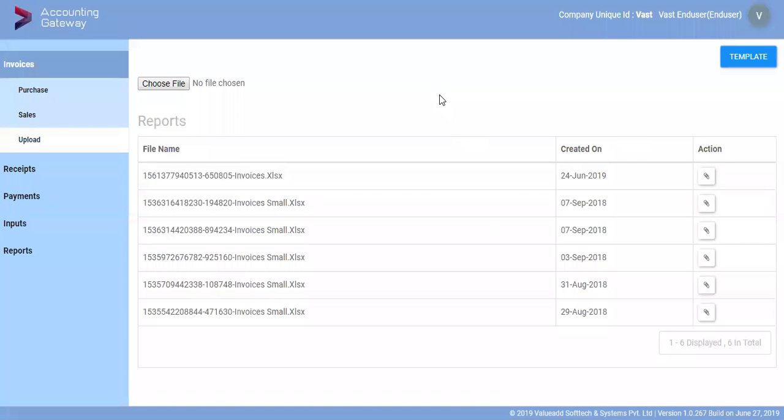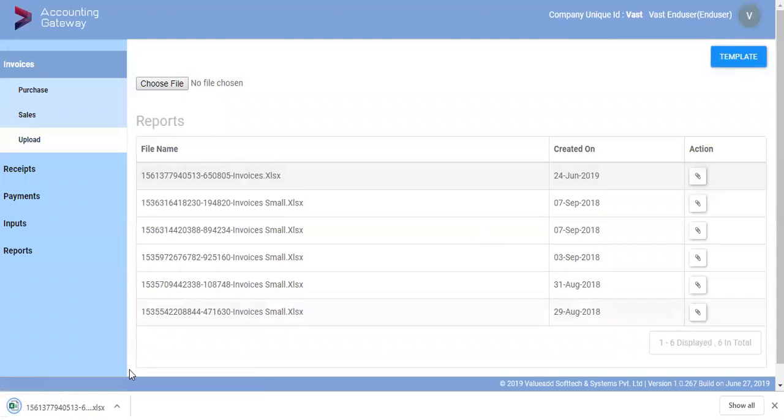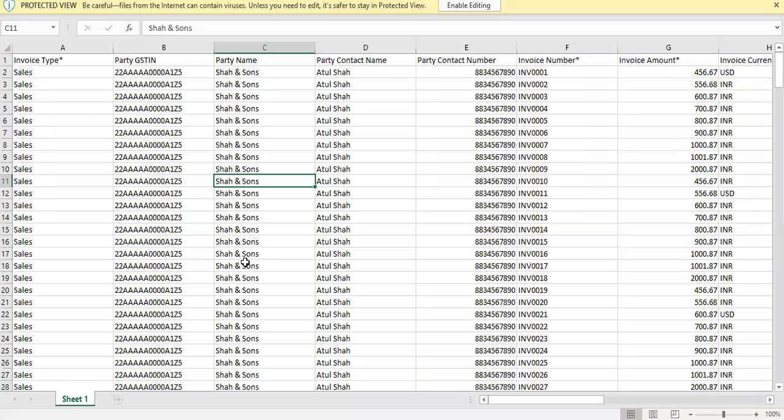Once the Excel sheet is prepared, we can simply select that file through choose files and click on the upload to upload the data. Once the data is uploaded for the invoices, the report is generated in the reports table. We can download that report through download button, action button over right hand side. Let us go through one of the reports. When we click on download, it's downloaded instantly. Let's go through the report.